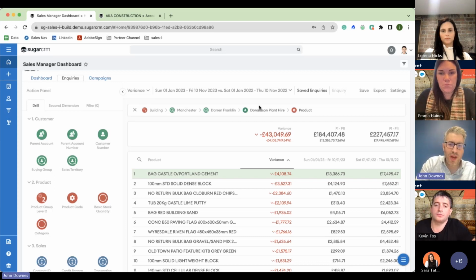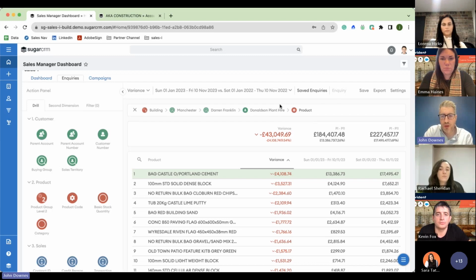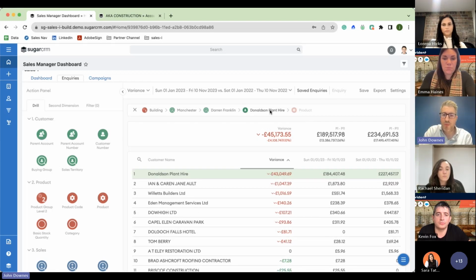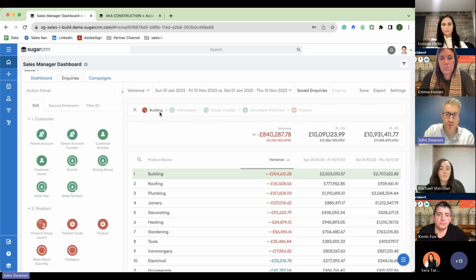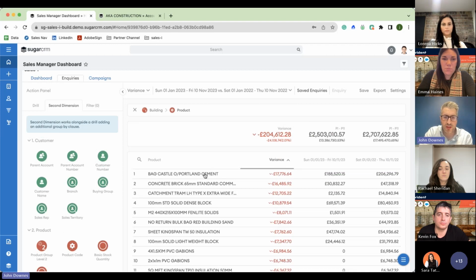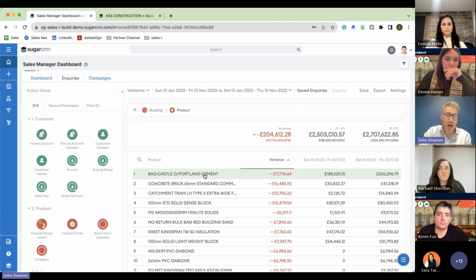And you'll notice at the top here, I've created a breadcrumb trail. The beauty of that is that I can now choose to jump back up the data and ask different questions moving forward. So in this example, we had a product problem. So I could choose to just break down this main category into the individual product lines, hereby enlightening me to the fact that that bag of Castle cement happens to be my worst offending product across the board.